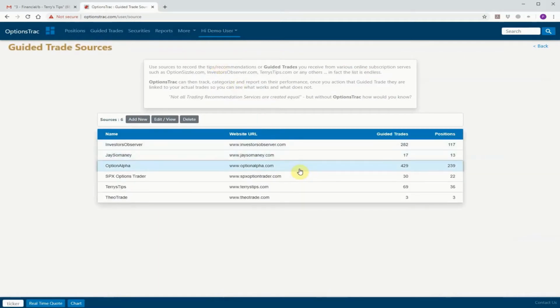Lastly, OptionsTrac allows you to record trade ideas, tips, or recommendations you get from third-party subscription services such as Option Alpha, TheoTrade, and many more. It allows you to link or attach those tips to your actual trades, and then finally report on their performance also. So let's delve in and take a better look.